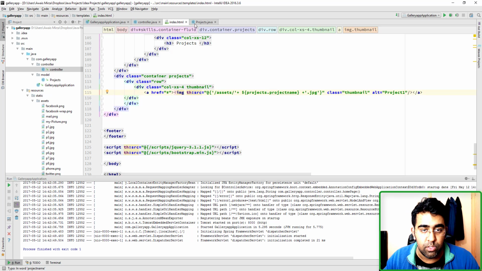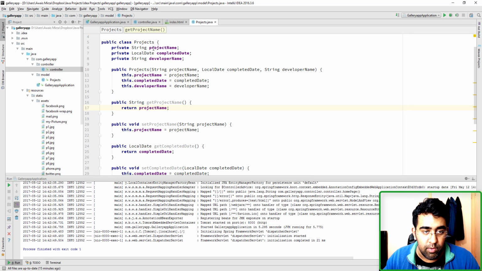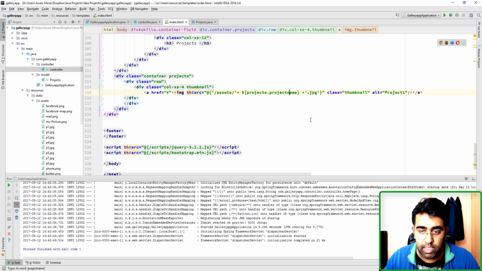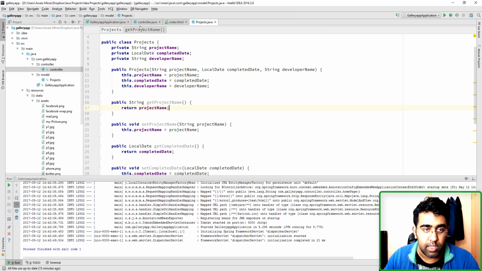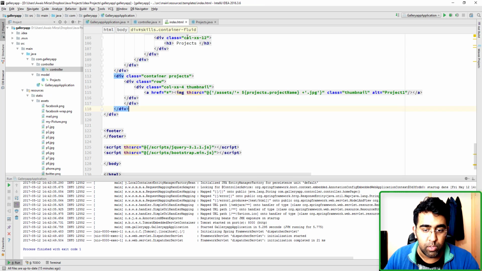Let's go back to the project model. So that was project NAME, with the capital N. I made a mistake here. So capital N. Okay, and let me just look at the project. That's fine. And then we have the same project name as the key value. So let's just go back to index.html, and it should work now.